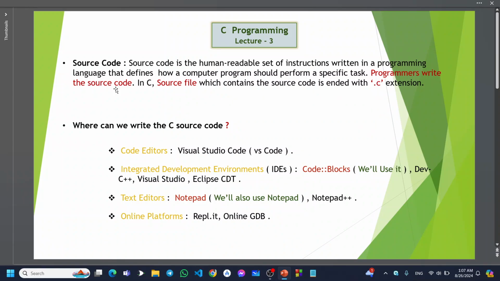The file which contains the source code is called a source file. The extension of the source file depends on the language in which the source code is written. In C, a source file ends with the .c extension.